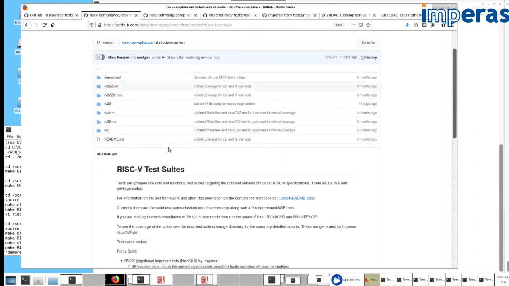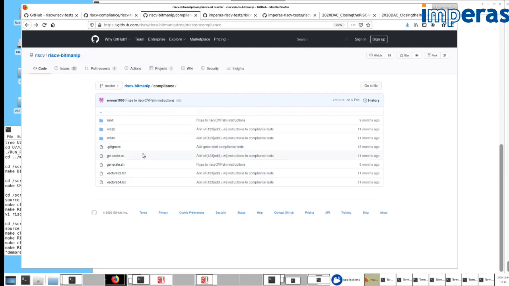The second set of tests are the RISC-V compliance tests, which are currently under process. I explained a little bit about those earlier. And again, remember that these come with a signature, so they've got the source and the signature, and they're compared post-simulation. There are several working groups working on different tests, and we've taken the tests from the bit manipulation group and the crypto group, and we've done some runs on those.